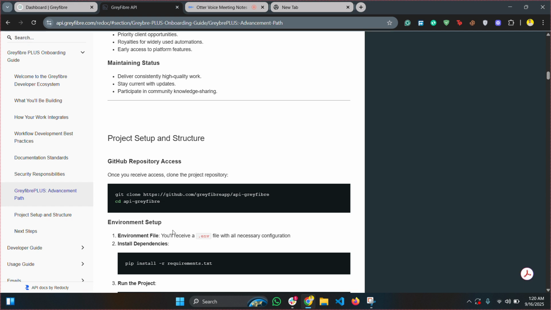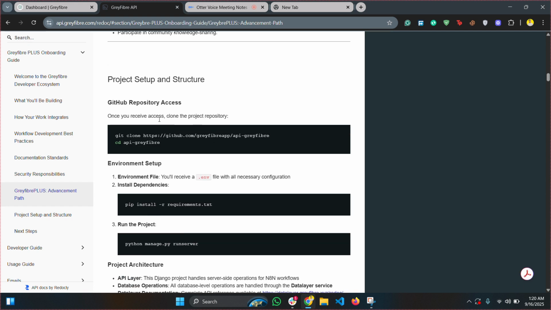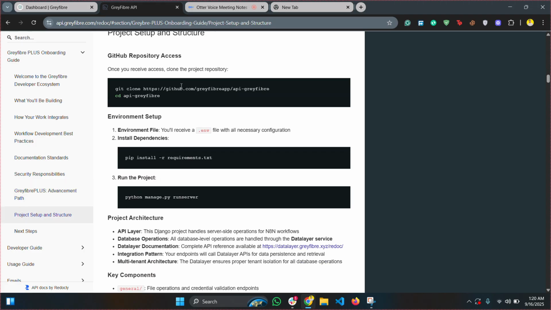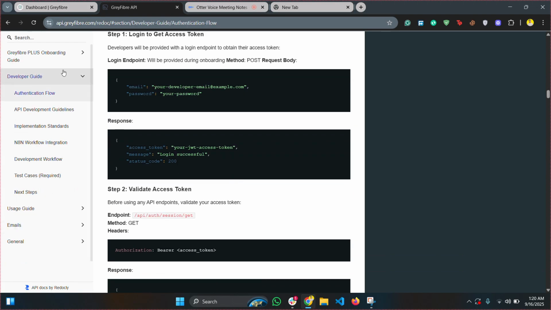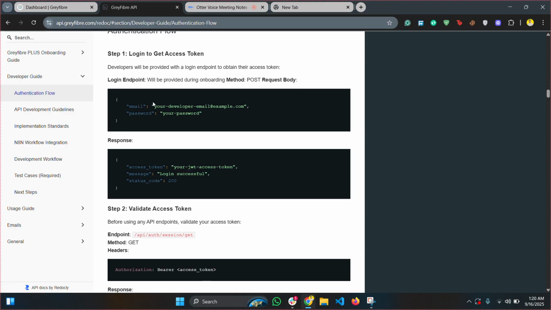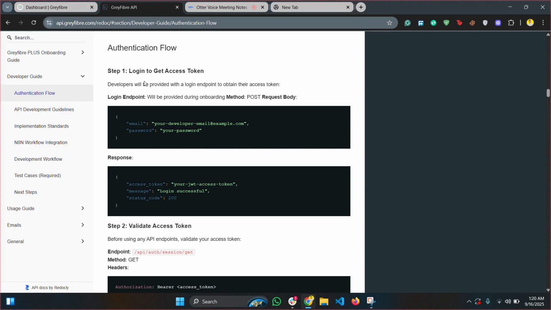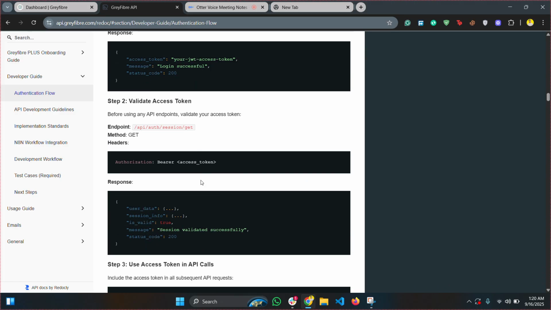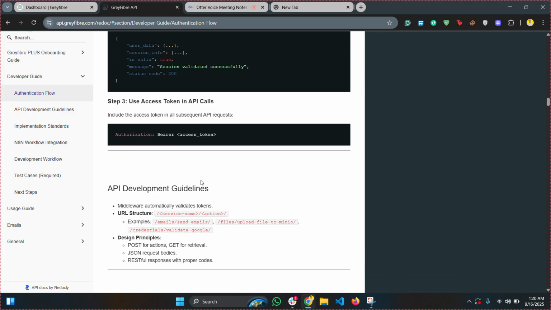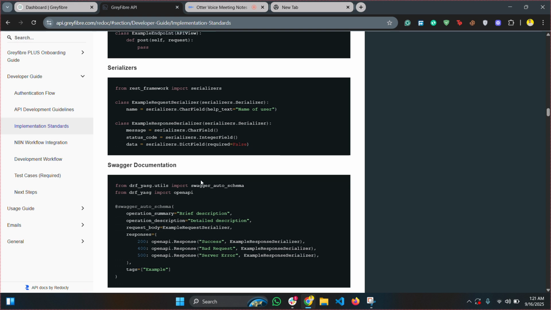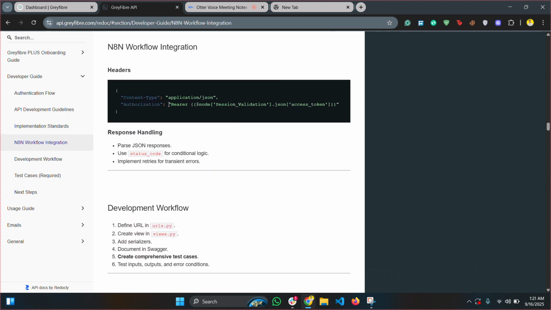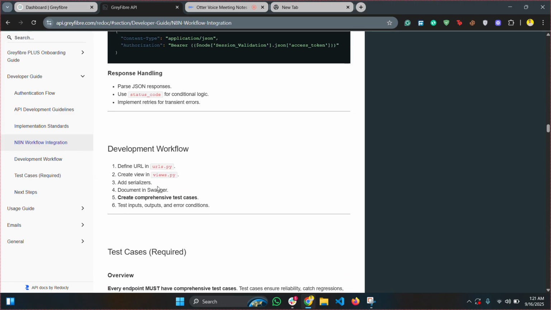So as you can see, git clone and all the initial setup is listed here. After getting access to the repository, you can clone the repo here and start your work. If I scroll down a little bit, here's a developer guide. This is the guide for the developers to develop the new API endpoints. Like how you are going to get the access token, these types of things are listed here. Any queries and questions will obviously be handled, but this is pretty much a brief overview of how you are going to do the API development and also the end-to-end workflow integrations.